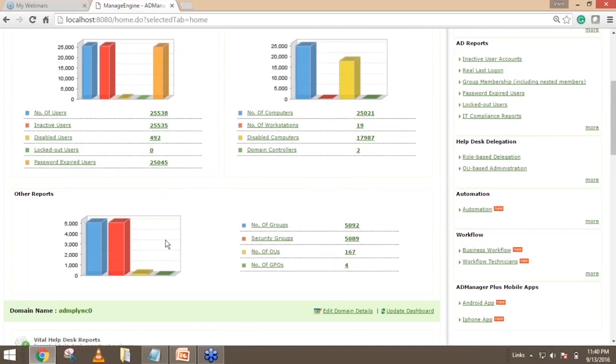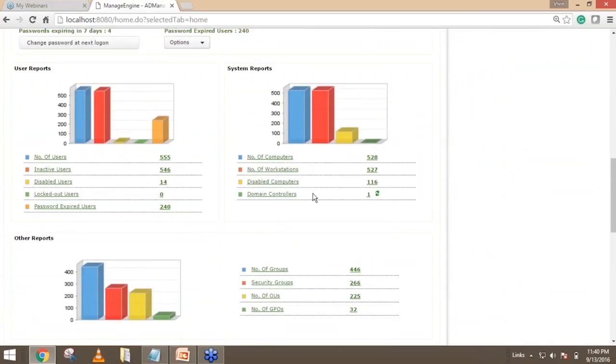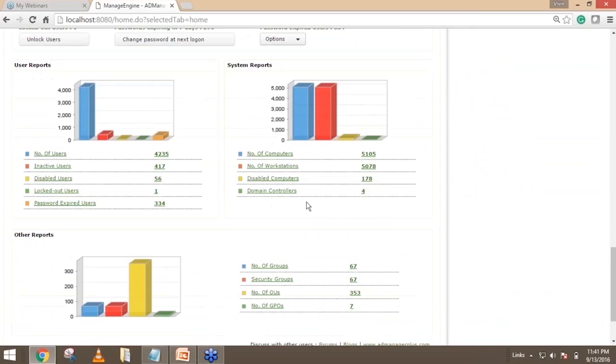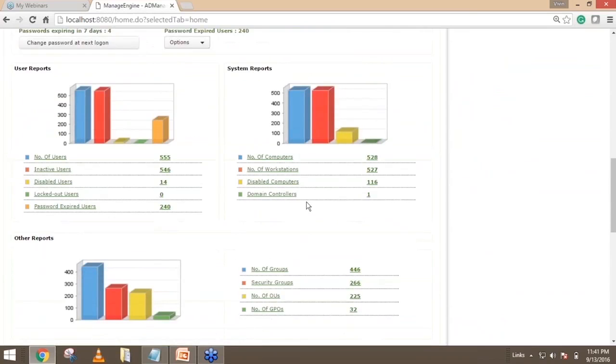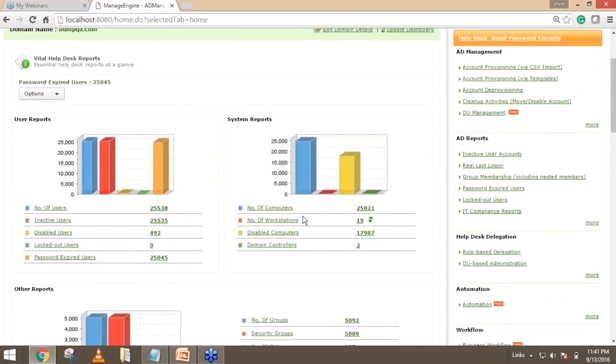You would find the same set of graph for every domain that you have configured. This is for the second domain, and if you scroll down, you have the graph for the third domain. So this gives you an overview. This is something that you do not have in your Active Directory users and computers. If you log into Active Directory users and computers, that's not going to give you an overview about the objects in your Active Directory domain.